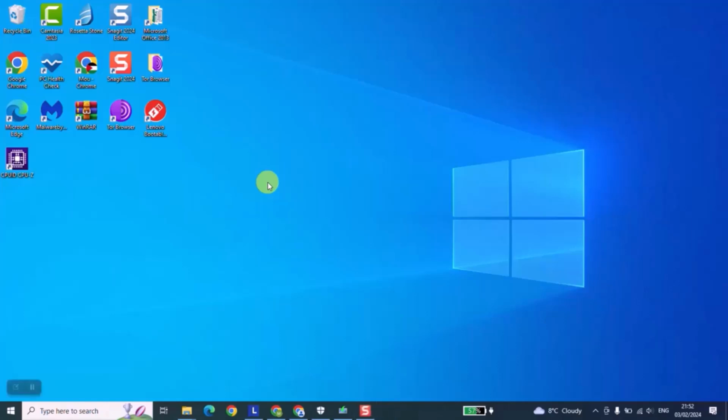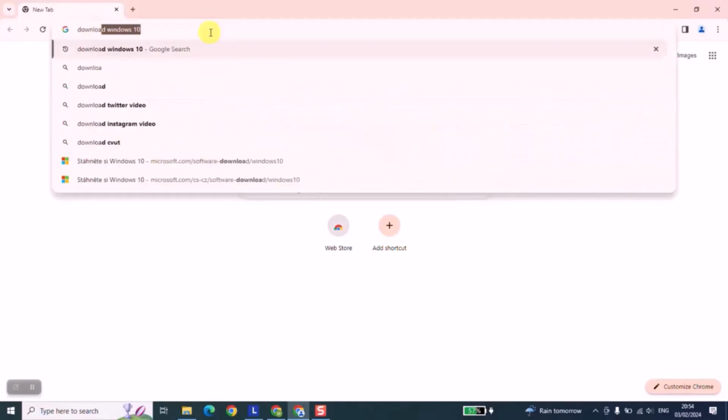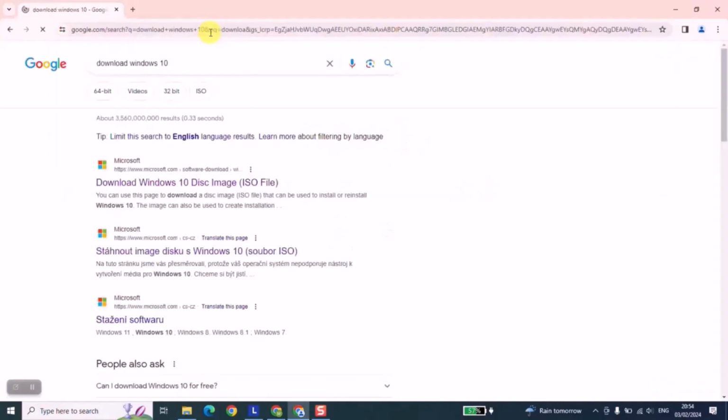In this video I will show you the easiest way to create a bootable SD card for Windows 10. To do that, let's begin. At this stage, open your browser and type download Windows 10 and hit enter.